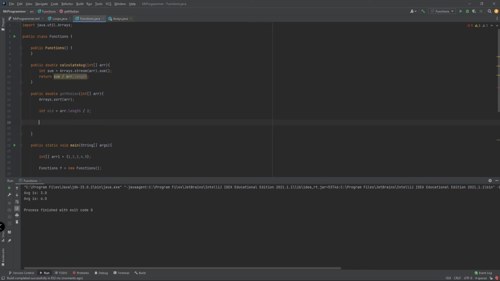So now we're going to have two cases. The first case would be, what if our list is odd? If it's odd, we can directly return the middle of the index. But if it's even, we need to get the two middle numbers and get the average of that. So let's do the first case where if it's odd, we are going to get the length of the array modded by 2.